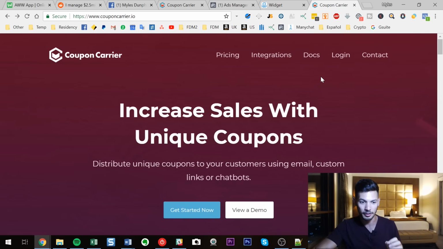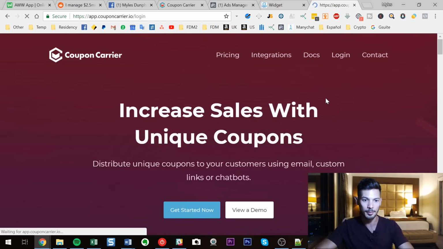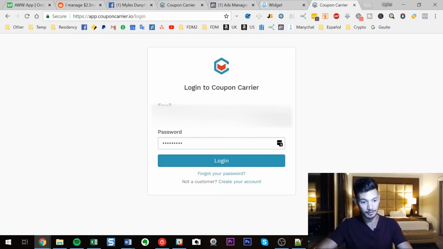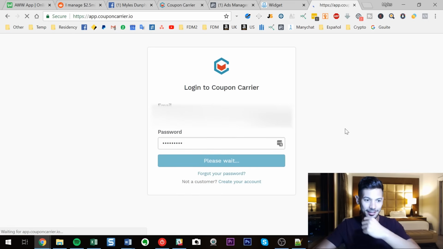So use Coupon Carrier, and let me just log in. I might have to blur stuff again. Unfortunately, it's kind of annoying doing this.